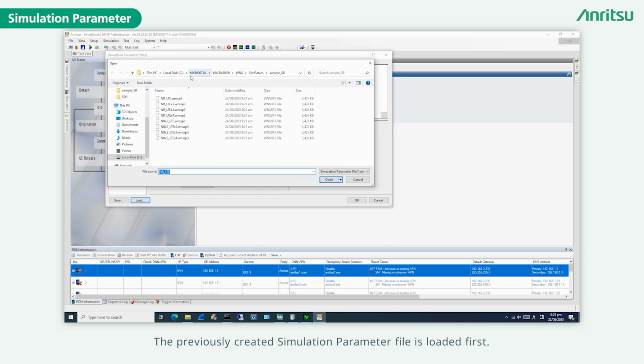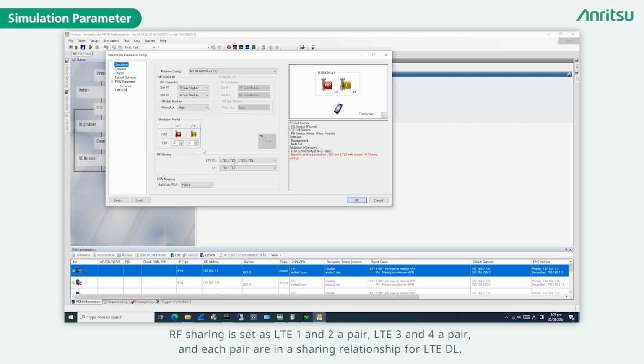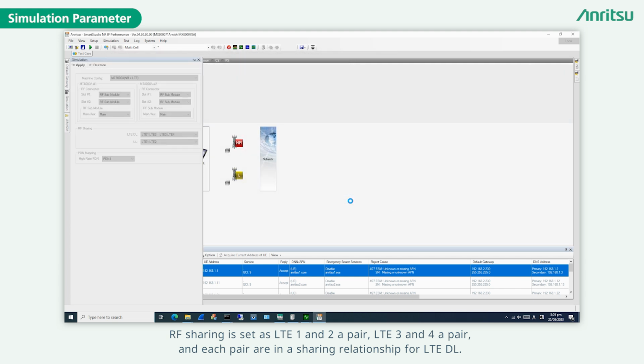The previously created simulation parameter file is loaded first. In this demonstration, 2 cells are selected for the NR base station and 4 cells are for the LTE base station. RF sharing is set as LTE 1 and 2 a pair, LTE 3 and 4 a pair, and each pair are in a sharing relationship for LTE downlink.